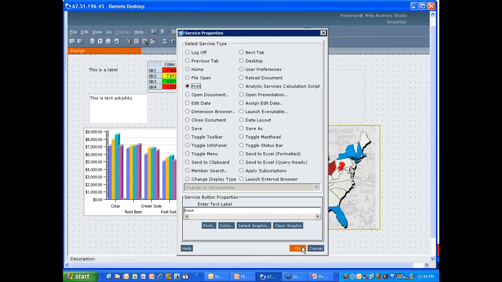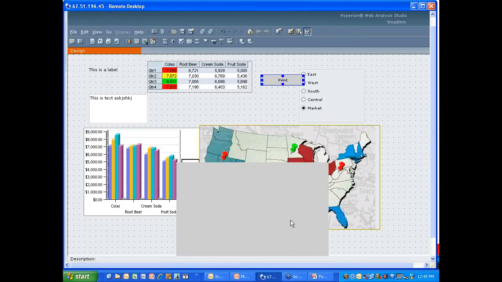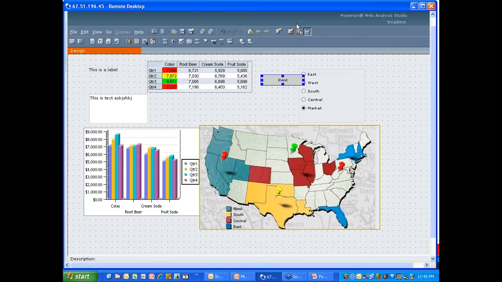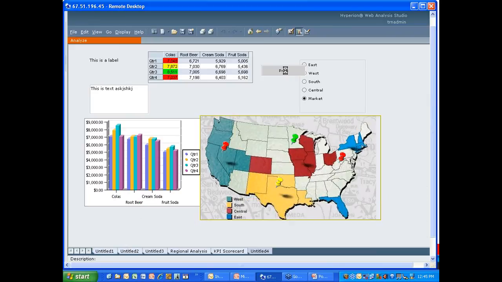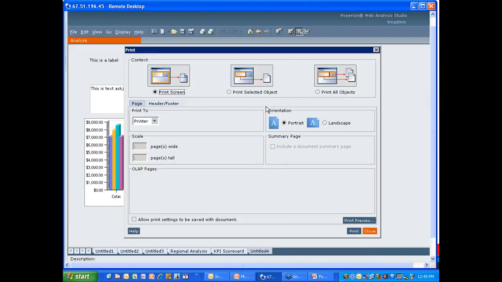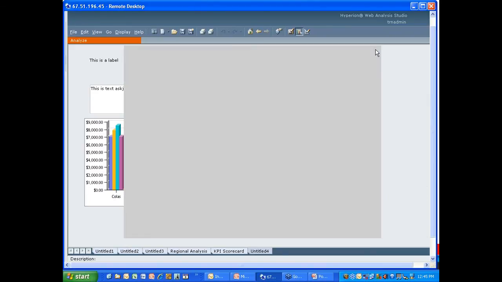I want this service button, and it's going to turn out to be a button to bring up my print dialog. So it's already been created for me. There it's even got the name of print on it. When I go to my Analyze View and click my print button, guess what? I get my print dialog.